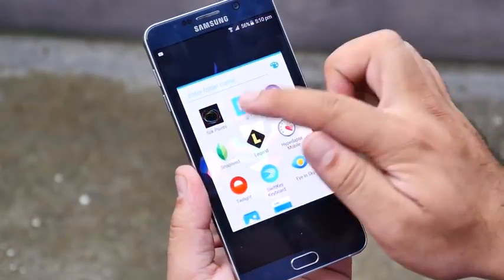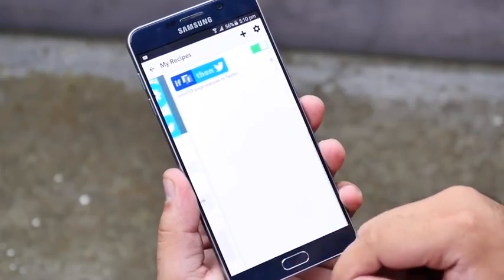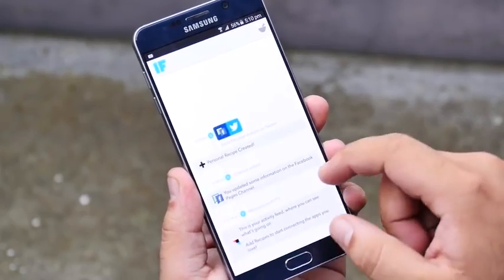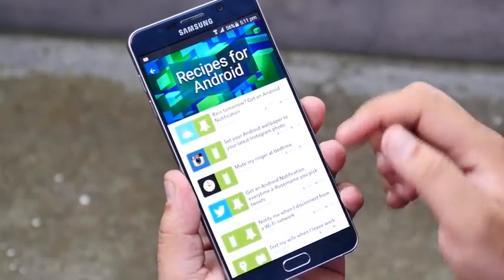The first one here is IFTTT. This is an automation app that connects different applications to perform certain tasks automatically at the given time and action. All these actions are called recipes in this application.